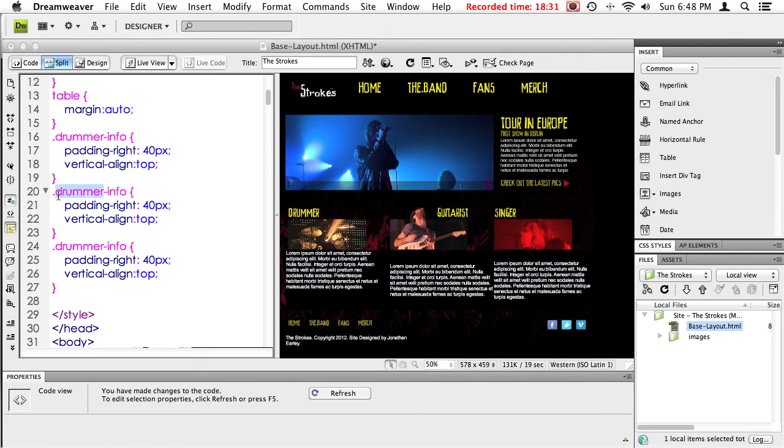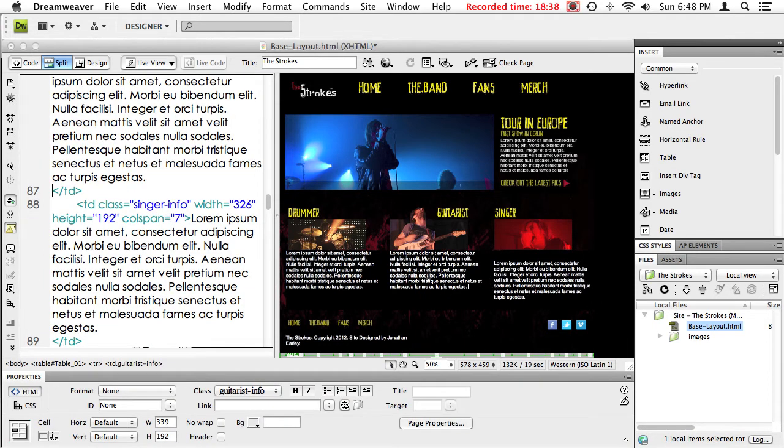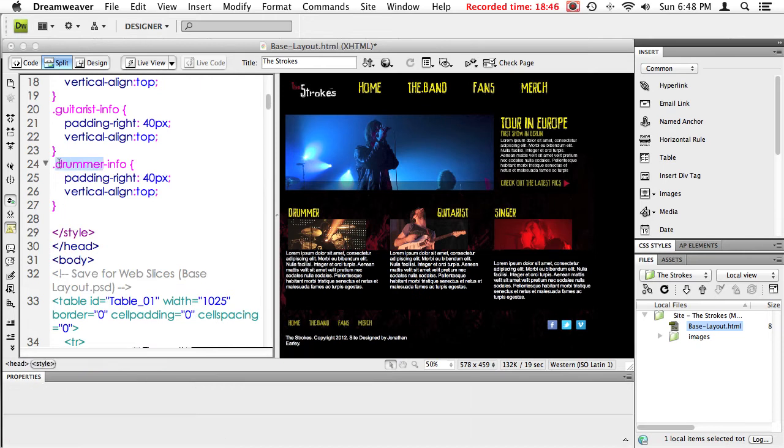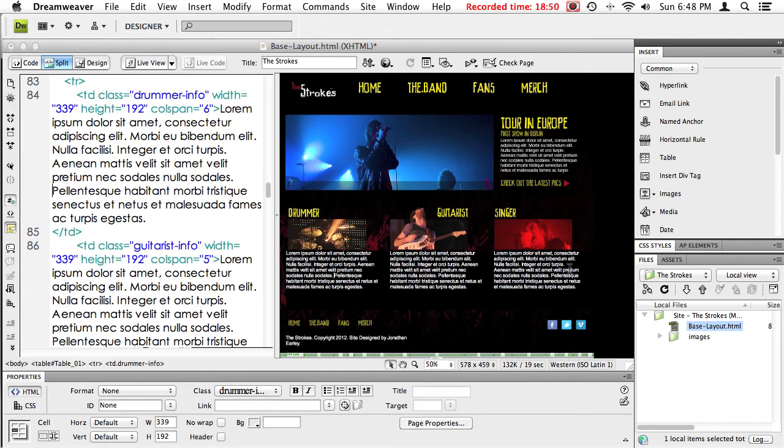So I'm going to change the name of this to guitarist, and as soon as I refresh, you notice this one gets those same changes applied to it. And I'm going to do the same thing with this one, singer-info, and voila.